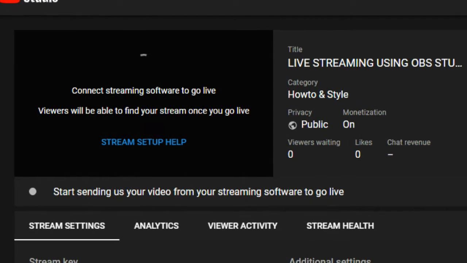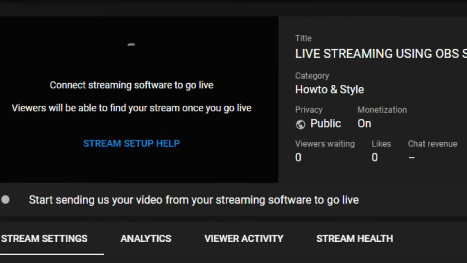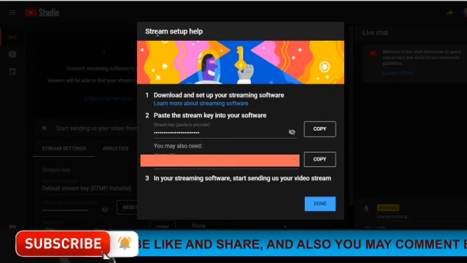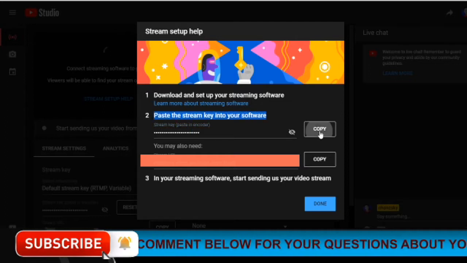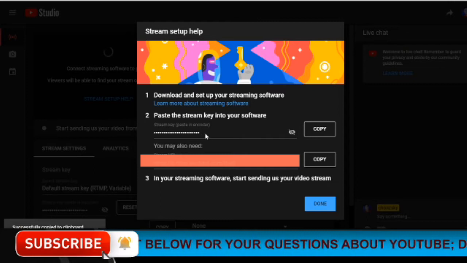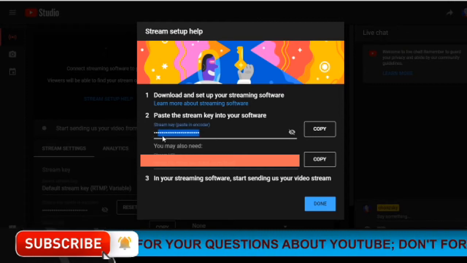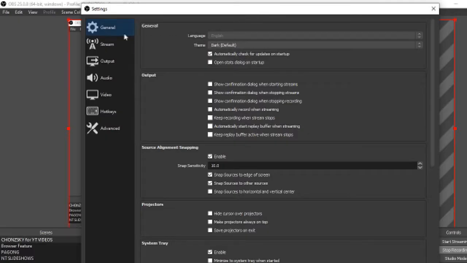Pindutin lamang ang stream setup help upang makuha nyo ang stream key. You should never share your stream key with others. It is strictly classified. Copy your stream key. After copying your stream key, you may proceed to your OBS software and click on Settings.